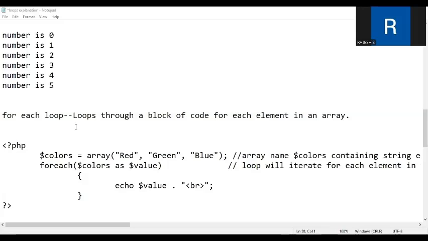Now coming to the foreach loop. Foreach loop means loop through a block of code for each element in the array. So for each element in the array, loop takes place. Here, array in PHP means a variable containing multiple values. So dollar colors, nothing but the variable name is colors, is equal to array. Elements in the array are red, green, blue.